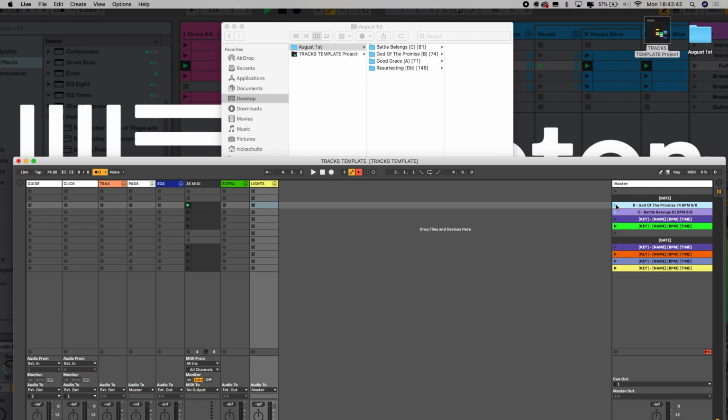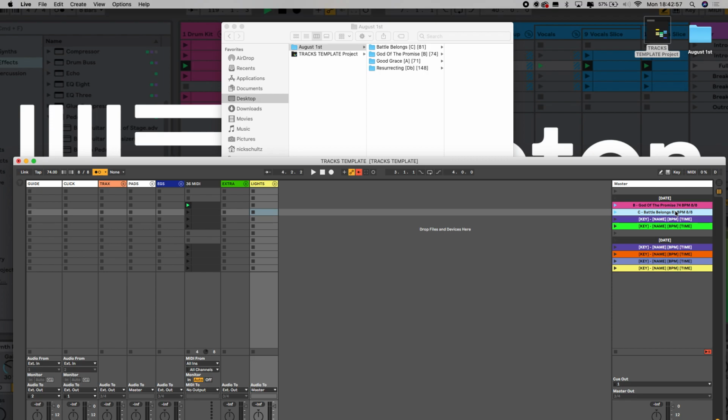If it's in 6/8, I usually just keep it in 6/8. If it's 74 and it's 6/8, I just keep it in 6/8. I only change it if it's a 4/4 time signature and it's under 100. Does that make sense? So we'll continue with our set.